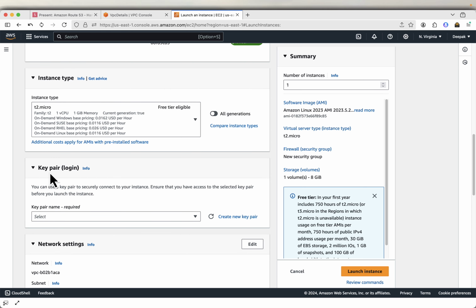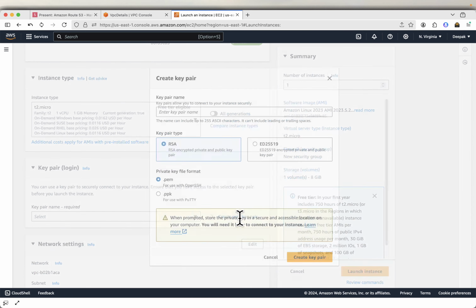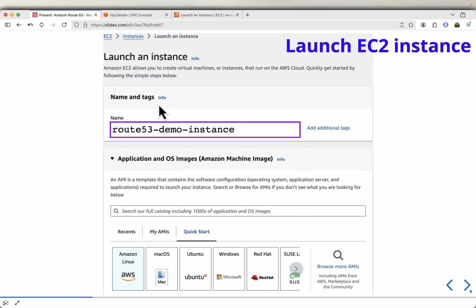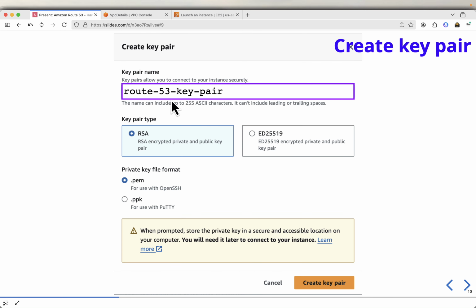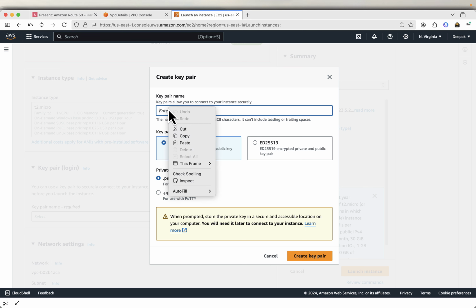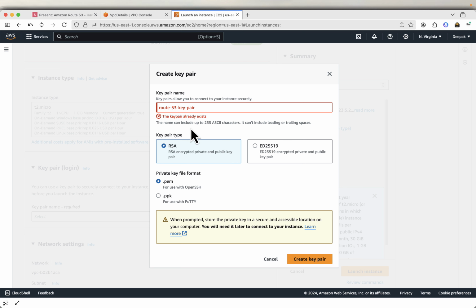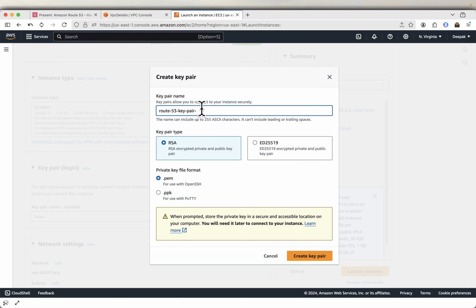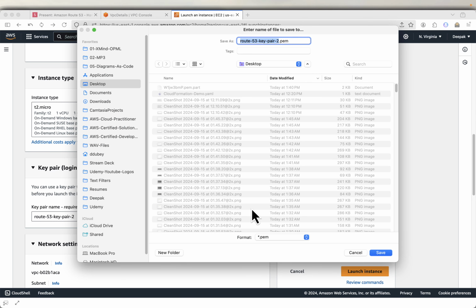Then key pair login, create a new key pair. So I'll copy the key pair from the demo. Key pair type RSA and PEM. Create key pair. So this key pair already exists, so I'll just add 2 at the end, and I will save that file to my local machine.